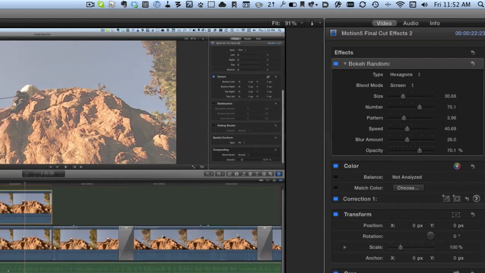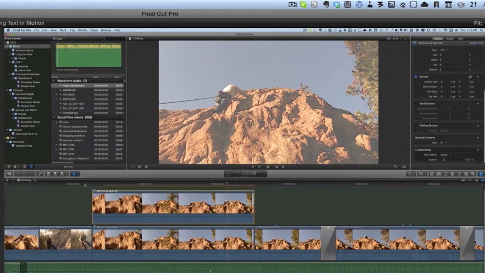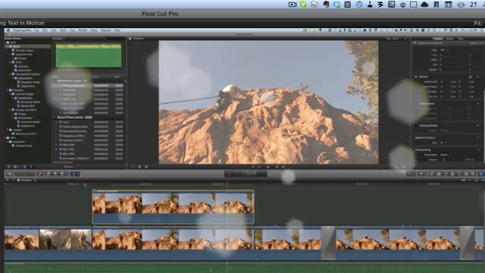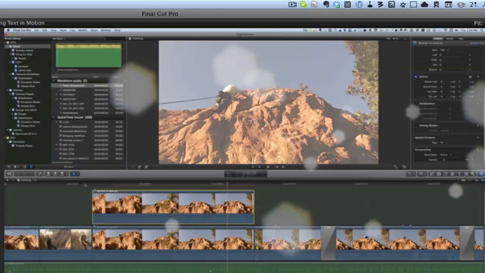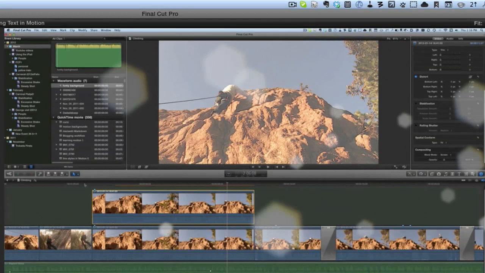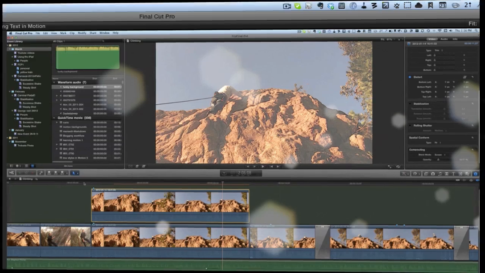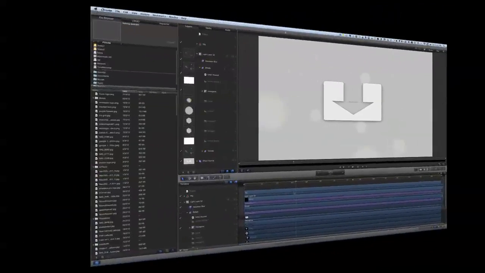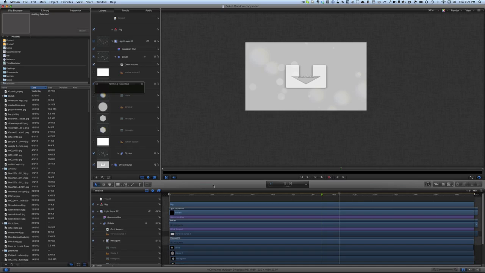Let's just play that, although the rendering hasn't finished yet. We'll have to try and use the flare within these filters or within these effects, and we'll have to look at another way of putting a flare into our... So there you go, that's the bokeh random effect. And what we're going to do now is we're going to go into Motion 5 and we're going to add some parameters to it.